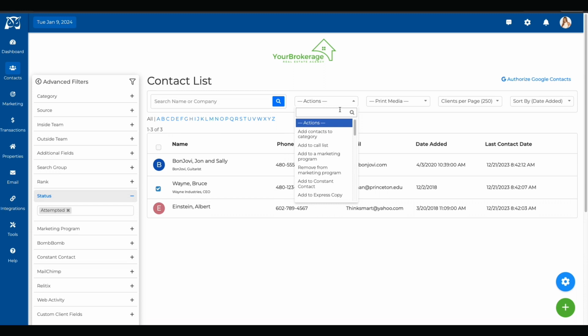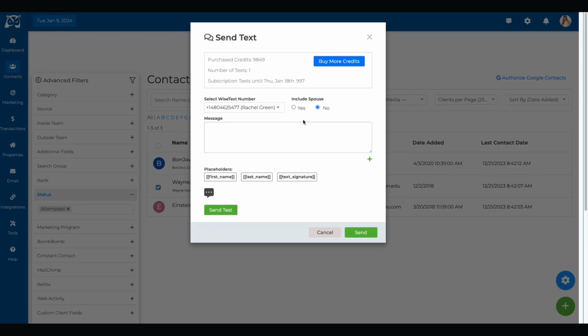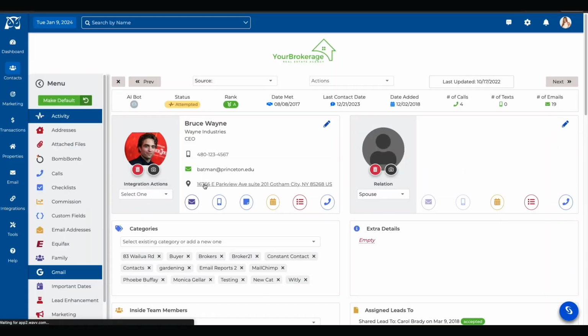This will open up a texting modal where you can add your texting number and type in your message. You can even choose to include their spouse. By selecting the plus button, you can save this as a text template. To send a message to an individual client, head to their contact summary page and select the text icon.